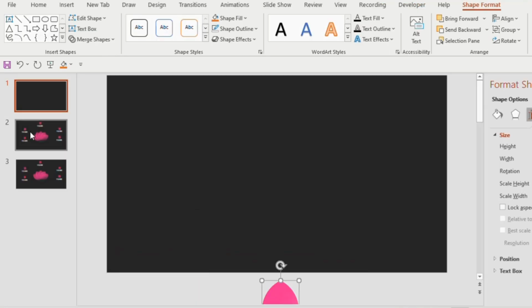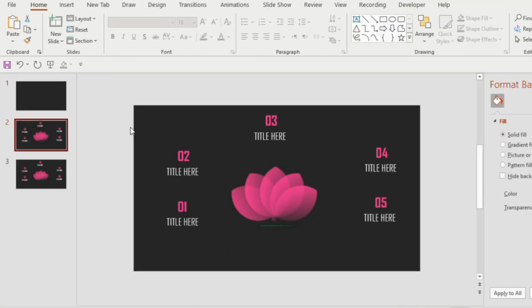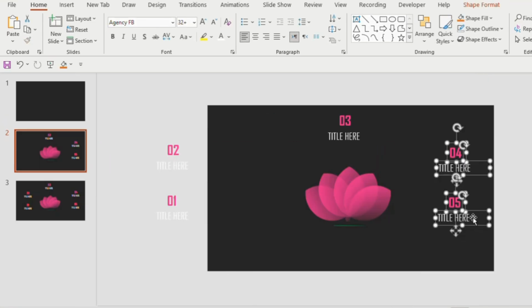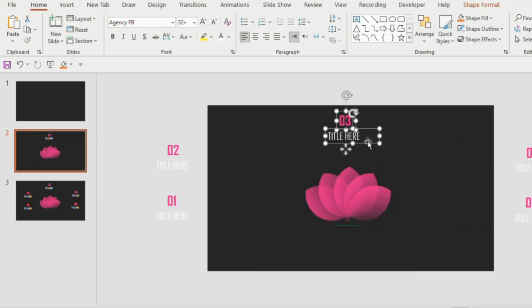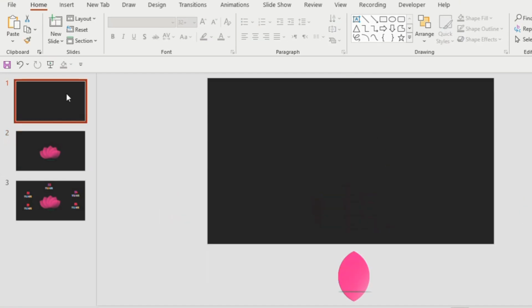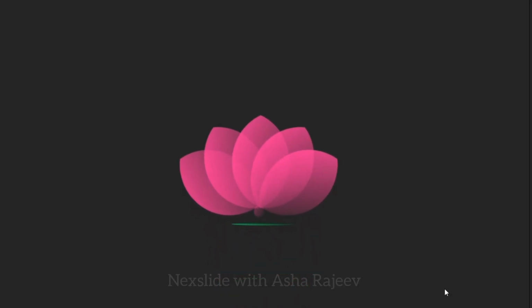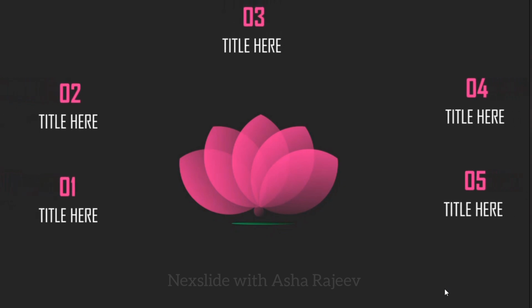Go to second slide. Now place the text to outside of the slide with first and second to left, third to top, fourth and fifth to right side. Press Ctrl A to select all the slides, go to transition and select morph. Click on the slideshow to see the results. You will observe eye-catching and elegant blooming effect lotus flower animation.